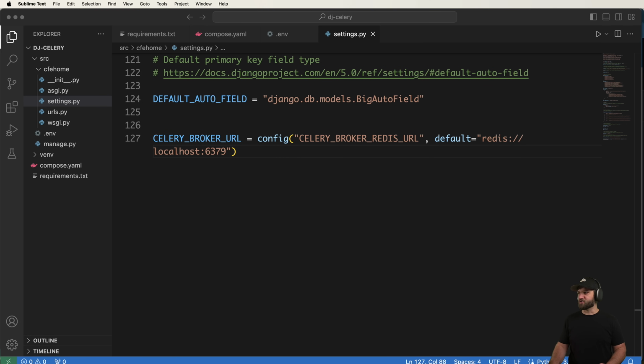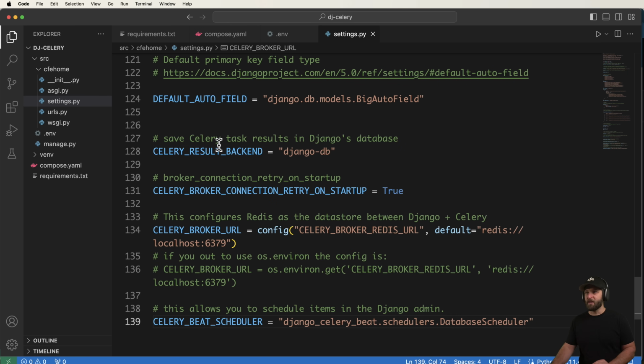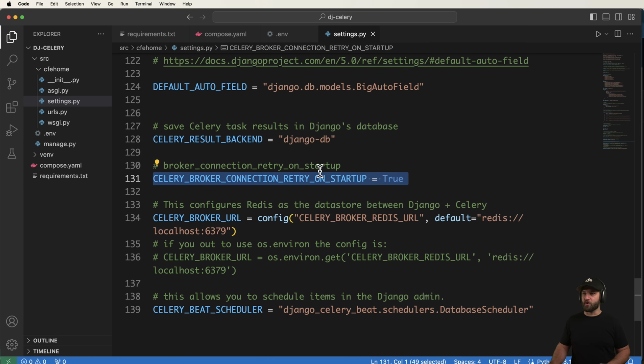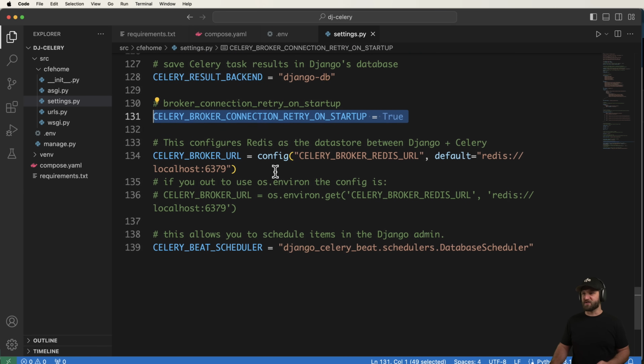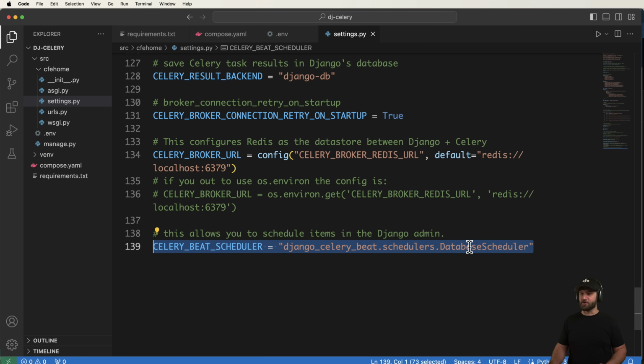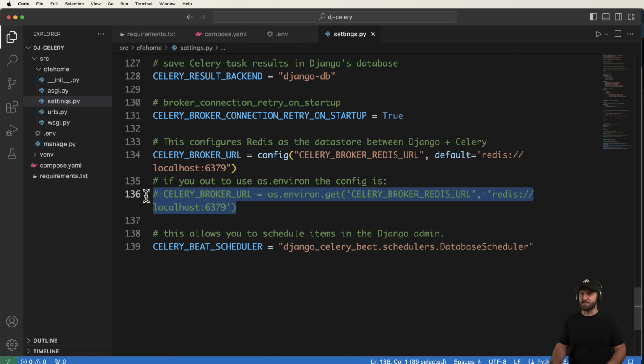There's a few other configurations I'll bring in here that I'll discuss briefly. The first one is storing the results of Celery into the Django database. That's great. The next one is just a warning. This is something for future versions of Celery. And then the final one is the database scheduler. This means that in the Django admin, I can actually schedule various tasks to run, as we'll see very soon. Now, I use Python decouple instead of OS environment for the reason that I can have defaults and several other things, but it makes it a little bit easier. But feel free to switch it out to OS environment if you want to go that route.